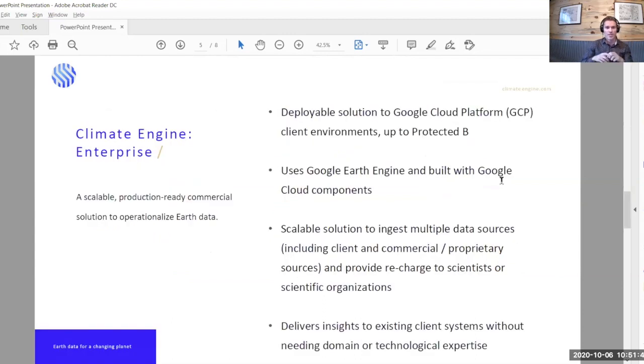So what is Climate Engine Enterprise? So we've basically taken the APIs and the interface and given the ability for an enterprise deployment of Climate Engine. So we have basically two ways to look at it, and we're just in an alpha phase right now. So we're definitely looking for feedback from everybody. But it's a deployable solution to Google Cloud Platform.